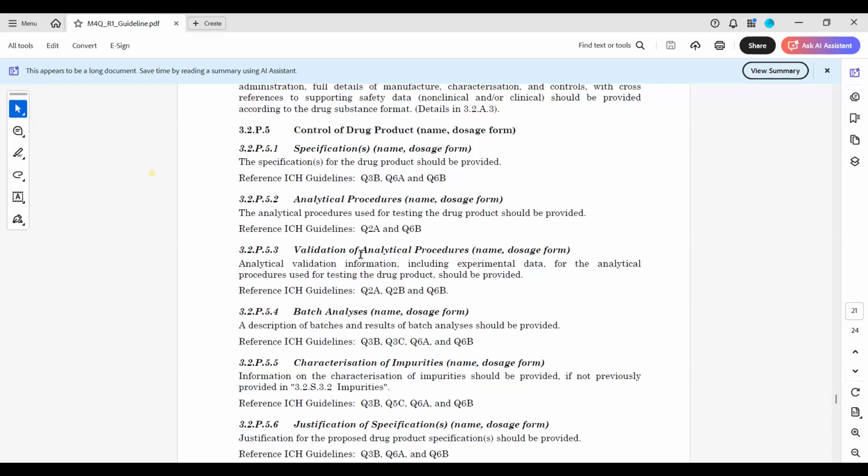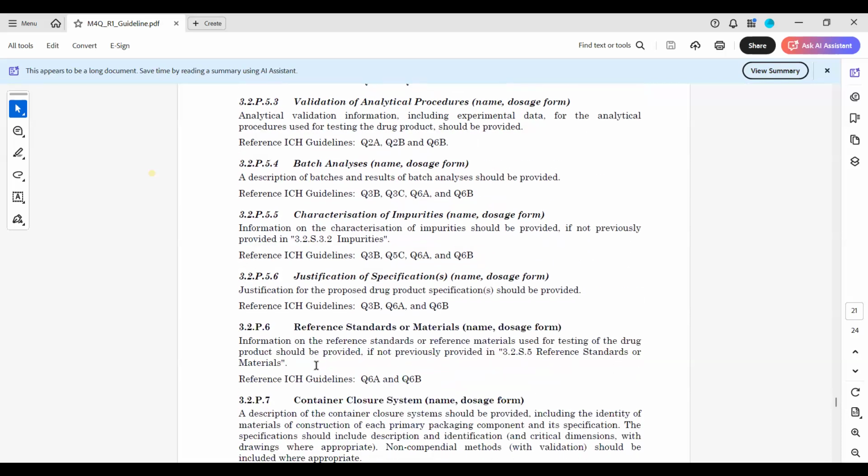54. Then is your characterization of impurities. If there is any information on the characterization of impurities present during the manufacturing of the drug product, or as a result of the manufacturing of the drug product along with the final product, that needs to be provided under section 32P55. Lastly, there's your justification of specification. So if there is any justification for the proposed drug product specification, you need to provide it under 32P56.